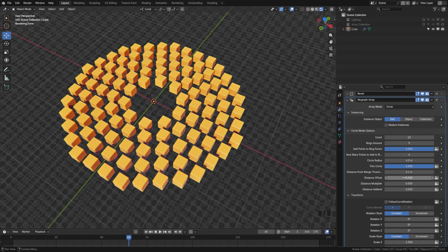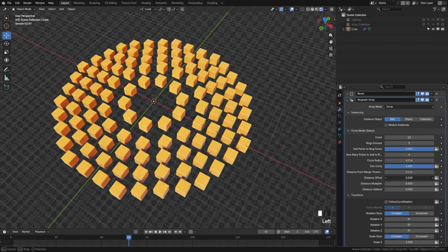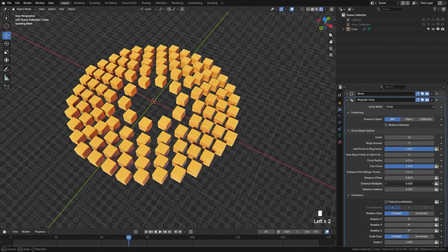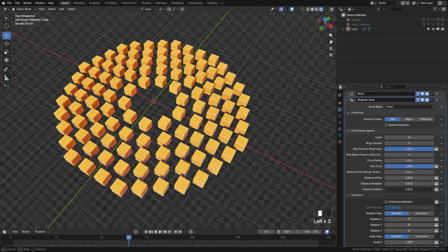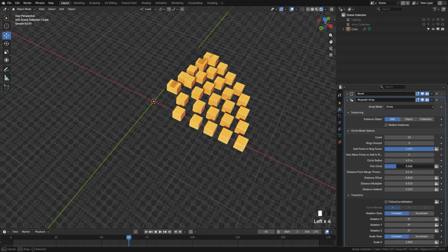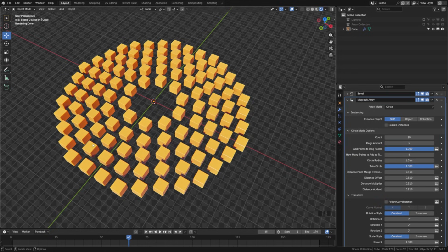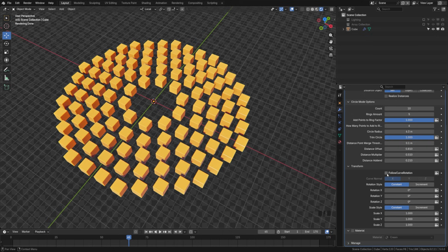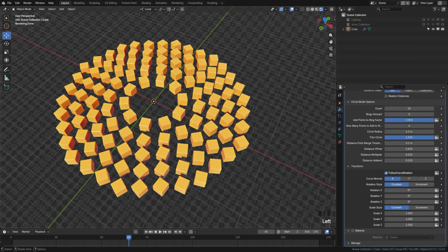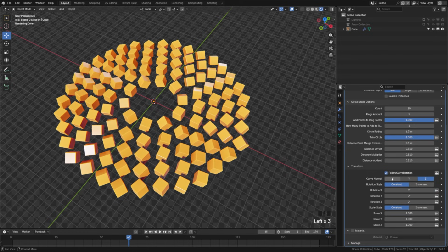But then we also have controls here to adjust the distance offset from the center and some other controls here so you can adjust the spread of all the rings and get exactly the look you're going for. Now here you'll notice we have a trim circle, which allows you to trim that circle to whatever degree you want. Now down here we have a follow curve rotation, which will automatically make everything follow the rotation of the curve you have set there, and you can choose the curve normal.